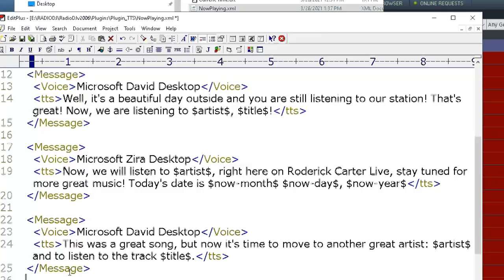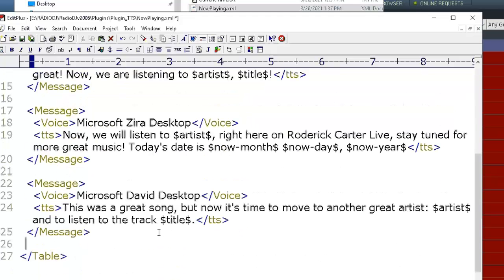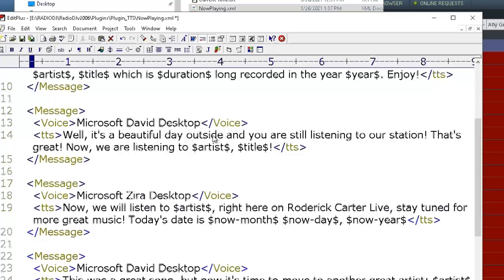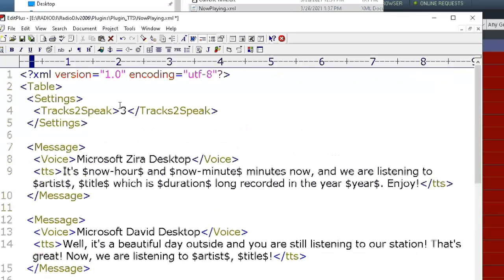You got an opening message, a closed message. Then inside of those messages, you got an opening voice. Who do you want to speak? Closed voice. And then what do you want that person to say? Open TTS, close TTS. And you can have as many of these as you want, as long as it's formatted the same way, like this. And of course, this number, how many songs you want to play before the next message plays.